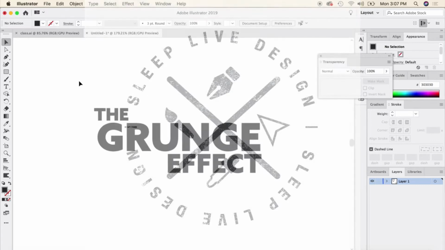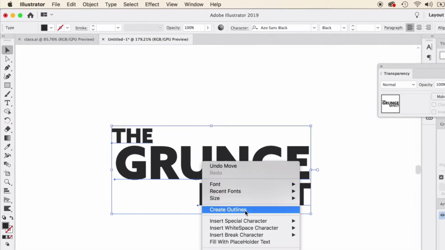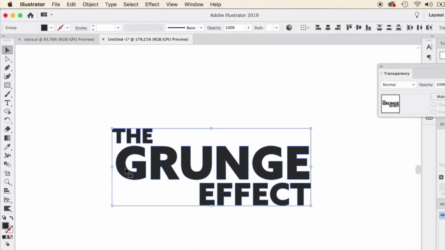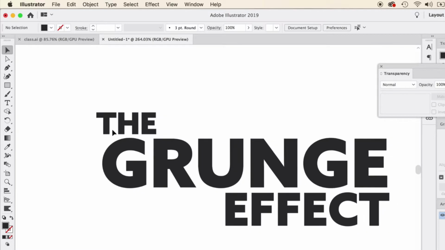So here's some simple typography. It's Azo Sans Black. I'm just going to go ahead and create outlines. I'm just creating outlines. And I wanted to add a little bit of softness to the edges because right now it's got some sharp points there.